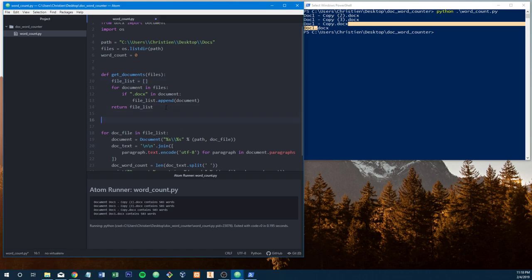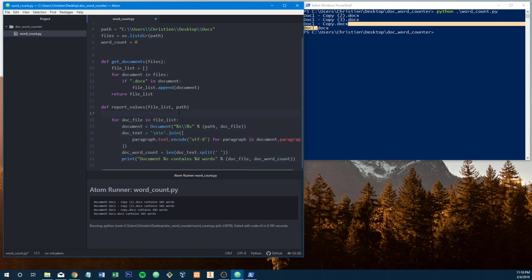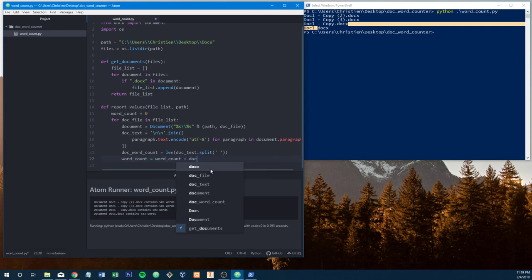And then the next function we're going to make is def report values, and here we're going to pass in the file list and the path, because those are the two variables that are not made inside of this function that it relies on to work. So we can just take this entire block and tab it over, and we're going to pass in these two values, but we're going to actually return the word count here. So we can do word count equals 0, we can get rid of it up here, and we can show this print statement, but it's really going to make things look messy. So let's just do word count is equal to word count plus doc word.